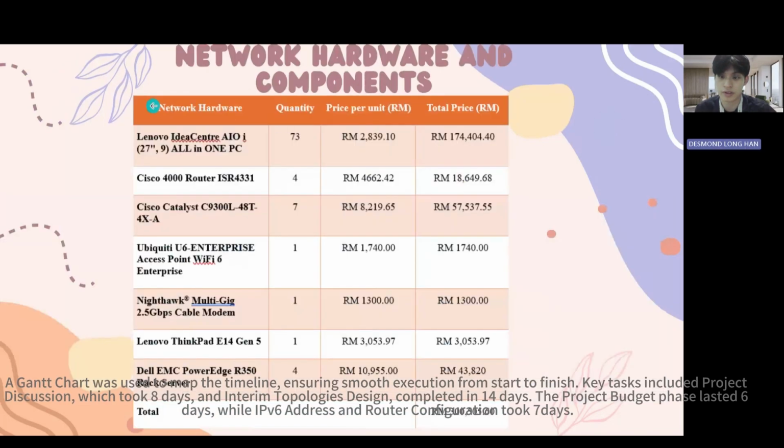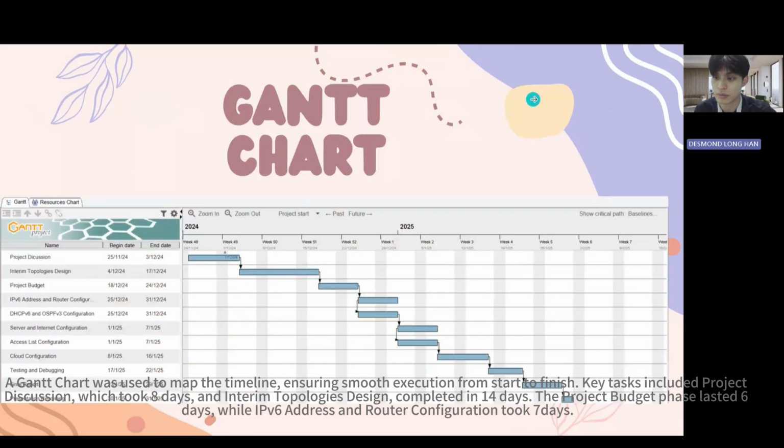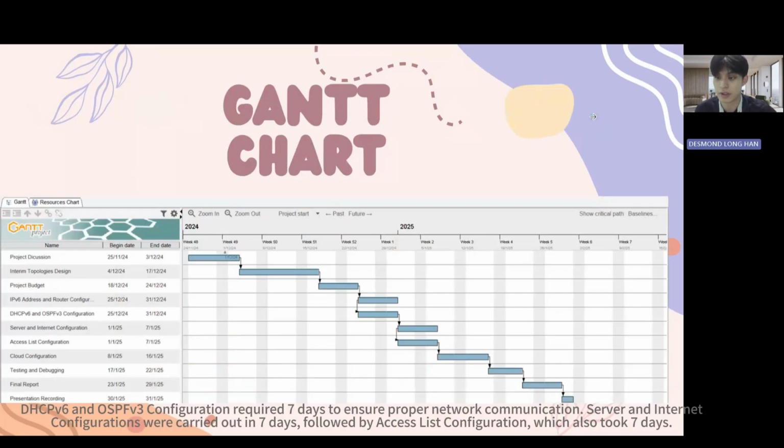Key tasks included project discussion, which took 8 days, and interim topologies design completed in 14 days. The project budget phase lasted 6 days, while IPv6 address and router configuration took 7 days. DHCPv6 and OSPFv3 configuration required 7 days to ensure proper network communication. Server and internet configurations were carried out in 7 days, followed by access list configuration, which also took 7 days.